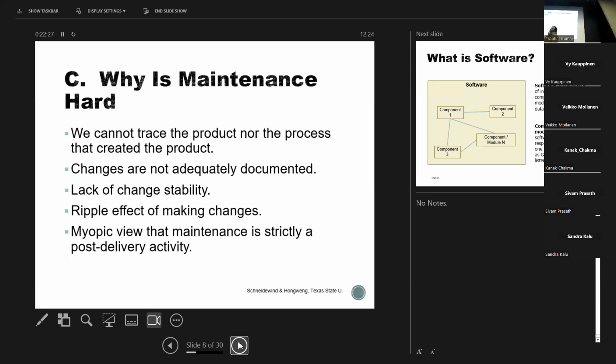So if the whole process has not been documented properly, and is not understood by the people doing the maintenance, they cannot get a clue what is going on in the whole software. Maybe they can understand what these functions are doing, but the whole software is going to become a very complex thing. It is not just a simple function which does addition or subtraction, or calculates the area of a rectangle. It is more than that, because now you have multiple things together. So you cannot trace the product nor the process that created the product. So this was the first thing.